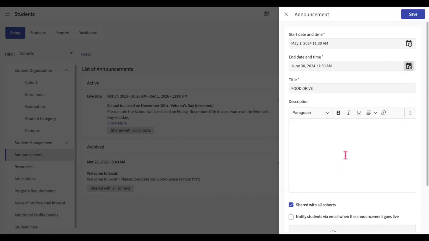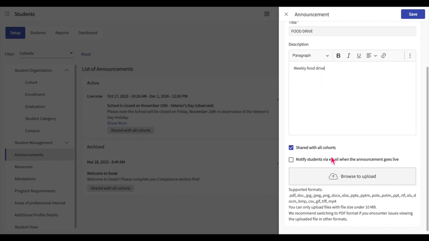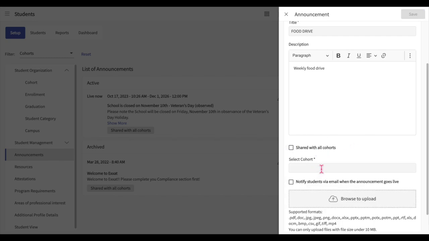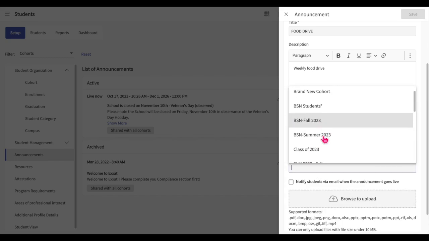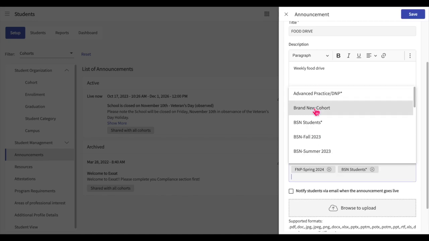You can then provide a description for the announcement and attach a related document if necessary. For example, if there is a flyer for an upcoming event, you can upload it here to provide it to students. First, take note of the supported file types and size limits, then click on the Browse to Upload button and select the document. You will then need to select which cohorts you would like to send the announcement to. If you want to share the announcement with all the added cohorts, leave this box checked. If you would like to select specific cohorts, uncheck this box and click on the Select Cohort text box. A menu will appear for you to select the specific cohorts.